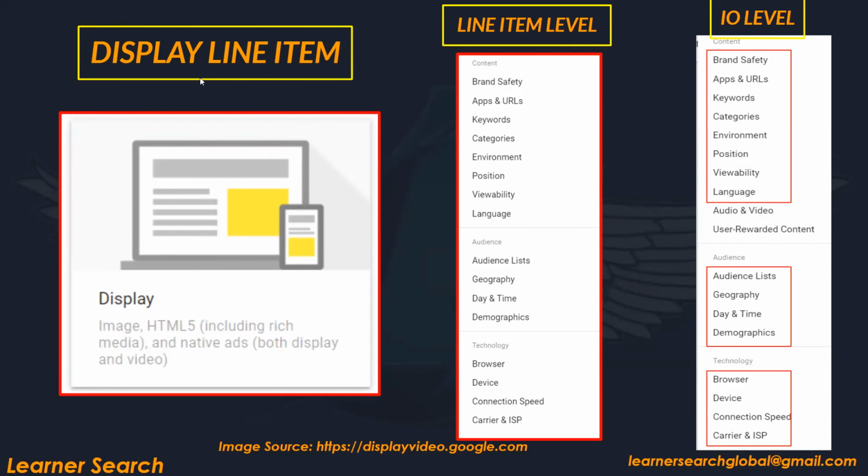In this slide, you can see the display line item. These are the various targeting options at the line item level for the display line. In content, you can find fewer options when compared with IO level. Audio and video, and user rewarded content, these 2 options are not available. Except that, all options are available for display, because display doesn't support video and the other options. From this you can understand that whatever targeting options are available at IO level, the same options are there for display except audio, video and user rewarded content. These 2 options are not available.